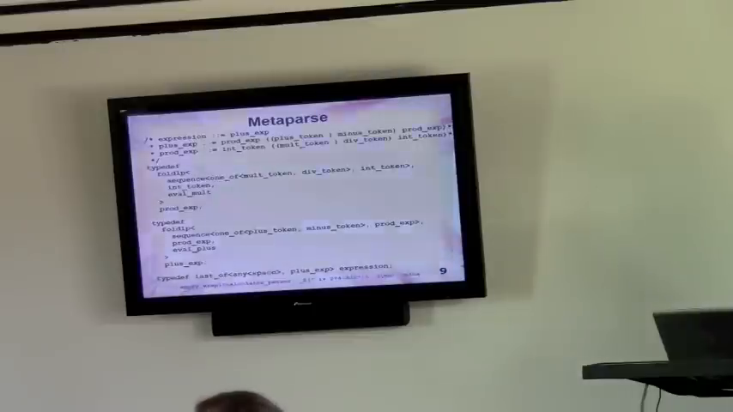Well, int token consumes an integer, and then it builds an integer value out of it as the result of parsing. So this example calls it token, because you get like a volume, and then you can build more complex things out of it.